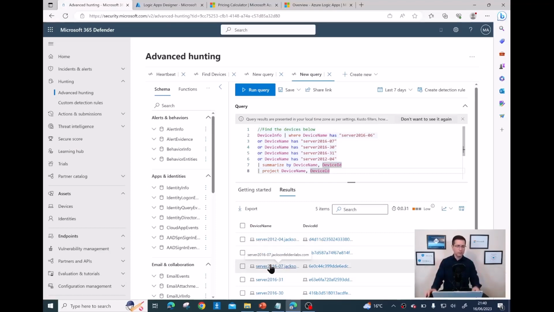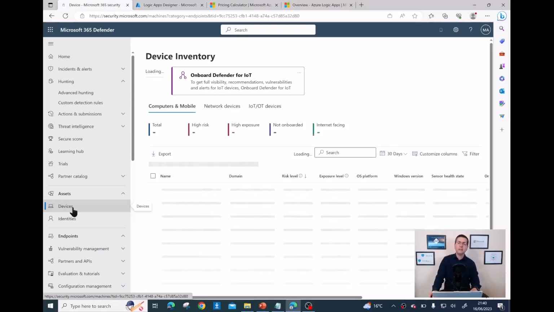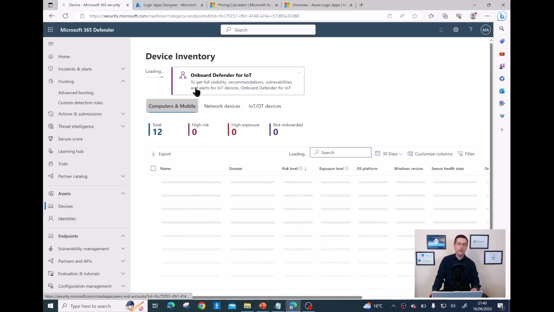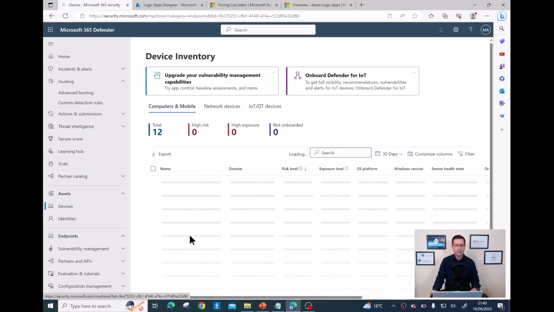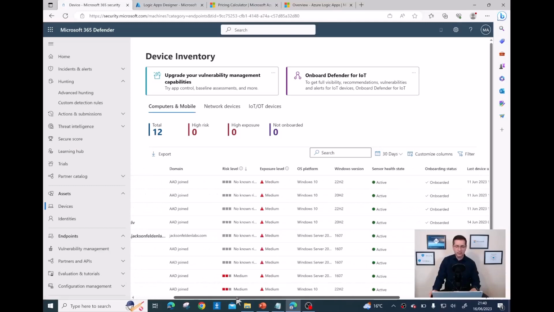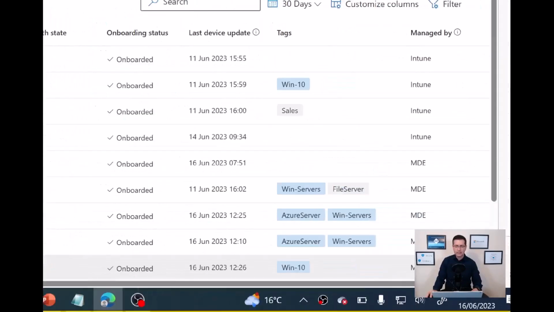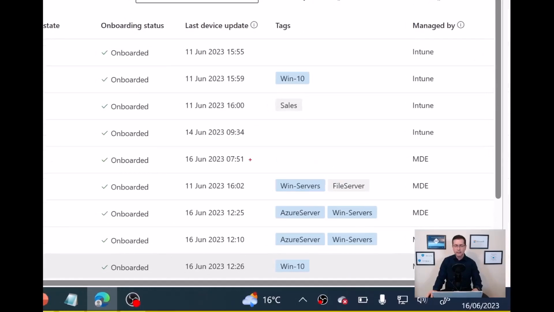Again, just to make sure you are following my thoughts, if I go back to my devices, those devices are fully onboarded, fully registered into my device inventory on my Defender for Endpoint. Okay, there you go. Here are my devices. I have a couple of tags already. Okay, as you can see, Windows Server, File Server, Win Server, Azure Servers, and so on.